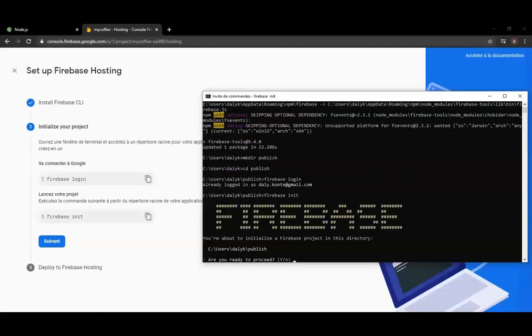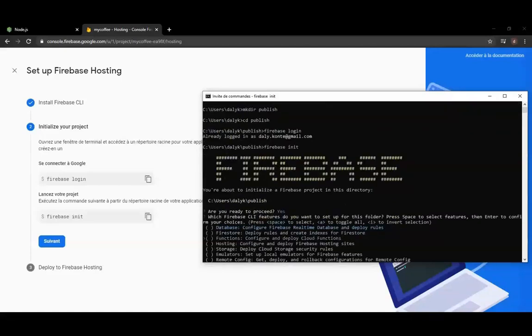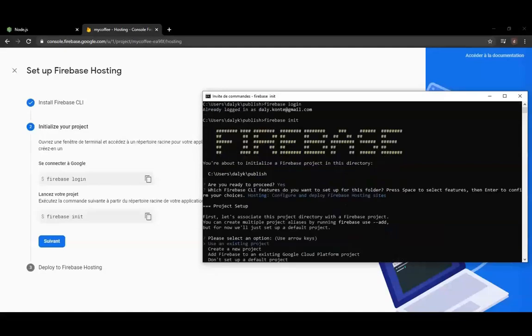My project is launched. Is it ready? Yes. Okay. I'm going to select hosting and press enter. Now it tells me to select an option: use an existing project, create a new project, add Firebase to a Google Cloud project, or don't set up a default project. So we're going to use an existing project. In fact, I call it my coffee.